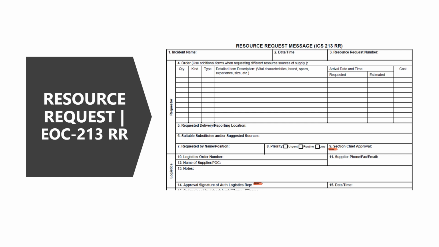So again, this is the paper form that we're going to utilize if there is no electronic system available. This will go from the unit leaders to the operations section coordinator. They will look it over, make sure it's completely filled out. It's got all the relevant information. If it's missing something, it goes back to that unit leader to get the additional information. Then from there, it goes to the logistics section.